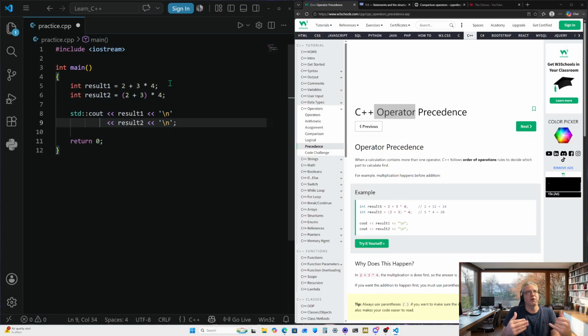Does it work the same way in C++ as what it does in math? Well, according to the comments, it does. Comments being that it would be 2 plus 12 equals 14. And then the next one, not the same way, actually, the parentheses comes first. So it would be 5, because of what's in parentheses, times 4 is 20.